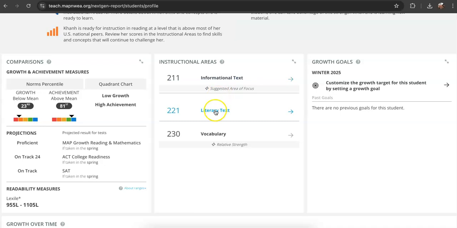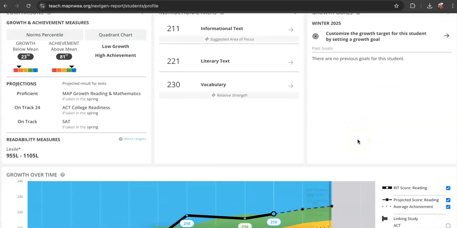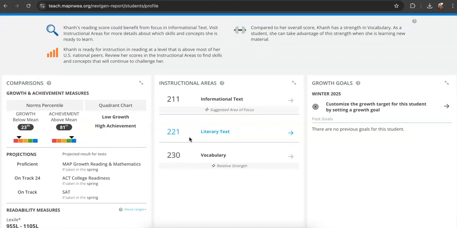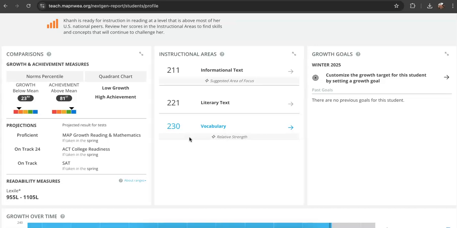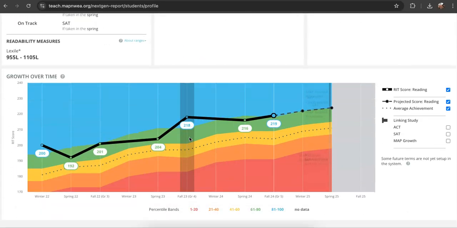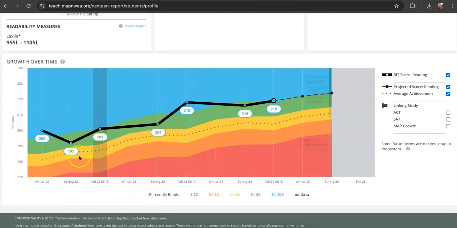Okay, and again, we have sub-scores broken down here in the center. We have growth goals. We'll take a look at that in a moment. We have Lexile level here. Again, a lot of the information that you can find on the class profile, but here it's nicely individualized for each student. Then we have a line graph, which shows their scores over time.